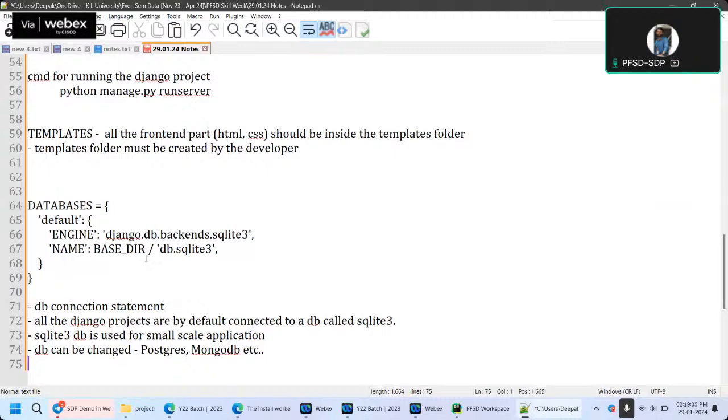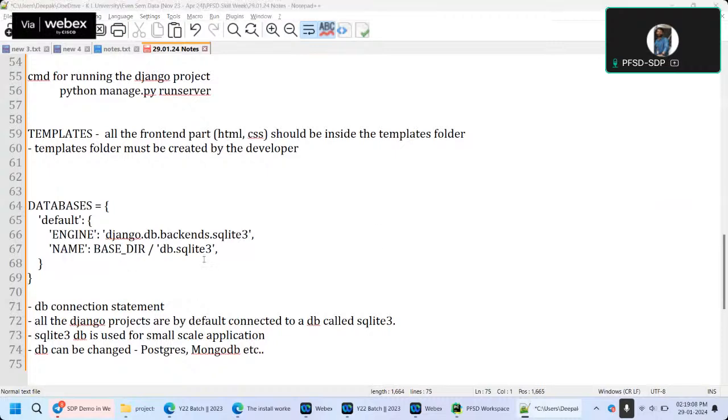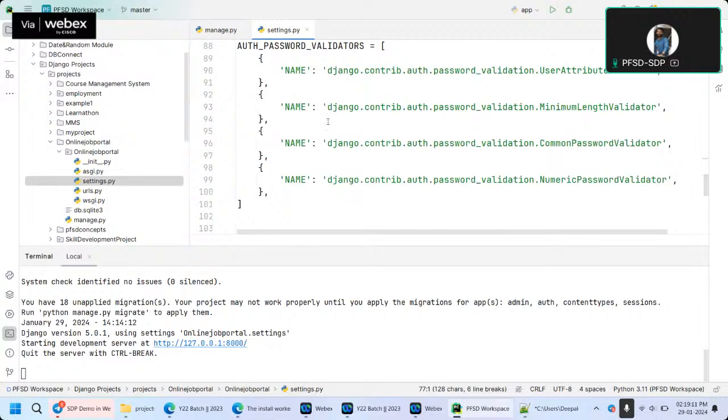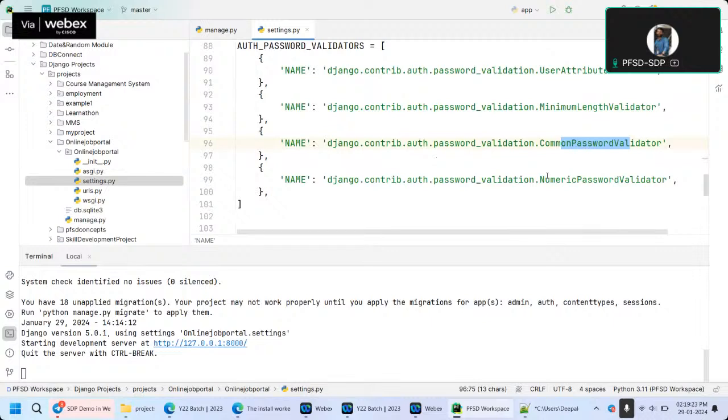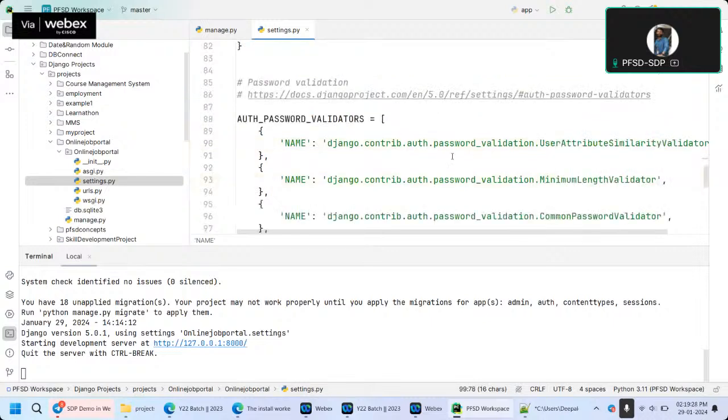So this is the basic database connection statement. As of now, we will not be disturbing settings.py. We also have password authentication, which can be done in a predefined way. You can restrict the passwords using the minimum length validator, common password validator, and numeric validator. These are predefined packages, such as django.contrib.auth, which are readily available. But we need to learn how to use them. That is the primary task.